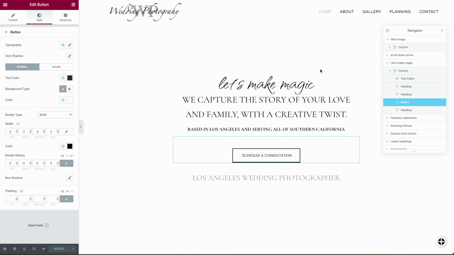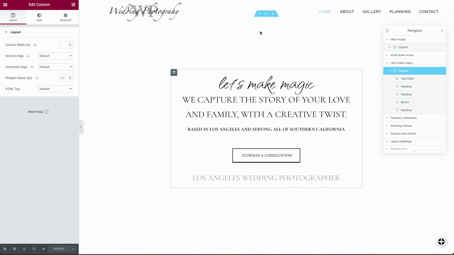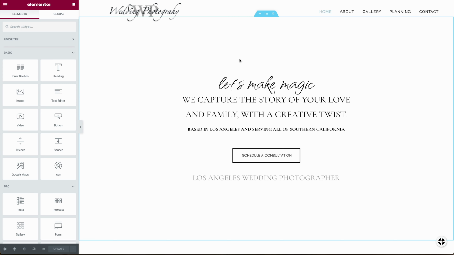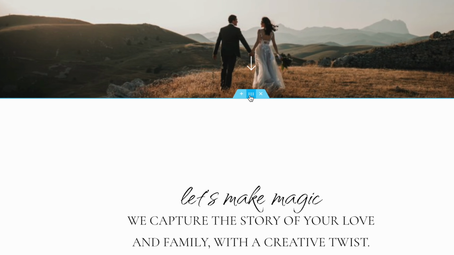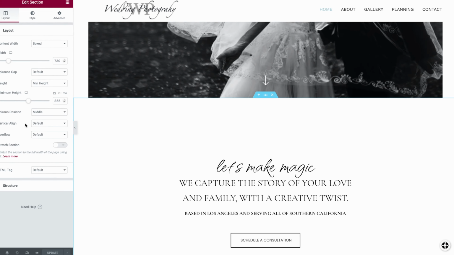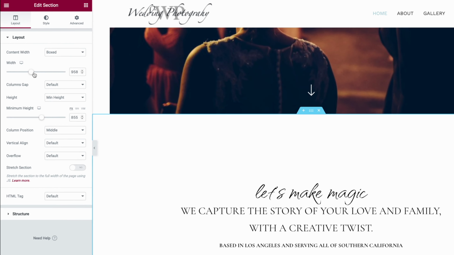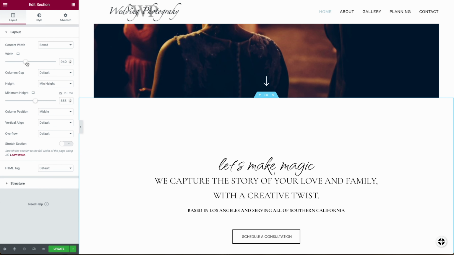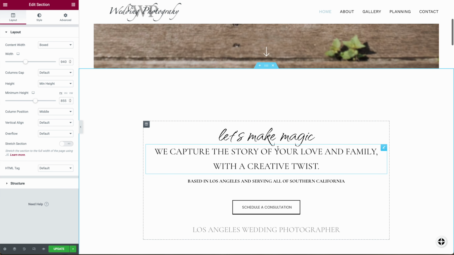Okay, so far looking pretty good. This section here is a little bit too condensed and compressed for my taste, so let's make this a little bit wider. We're going to click on the section settings up here, which is this blue item here. Okay, so I'm going to click on the settings for this section, and we can see that the width is set to 730. So let's bump that up a little bit to 940. I think that looks quite a bit better.